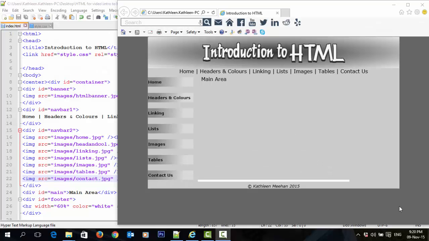Okay, so we're going to move on to the next part, and that's where we're going to start inserting the links and what's also referred to as the anchor tags. So what this means is that we're going to put anchor tags to the words home, headers and colours, etc., and also to the buttons down the side, so that when we actually go into Internet Explorer, they'll actually become hyperlinks.